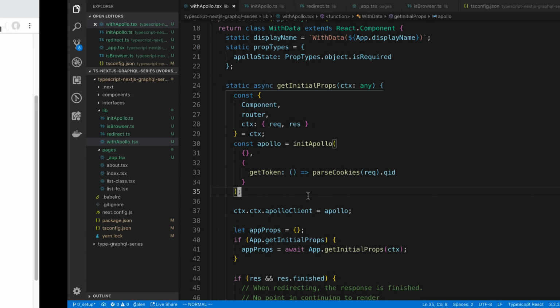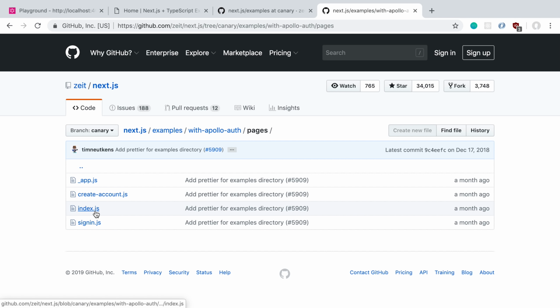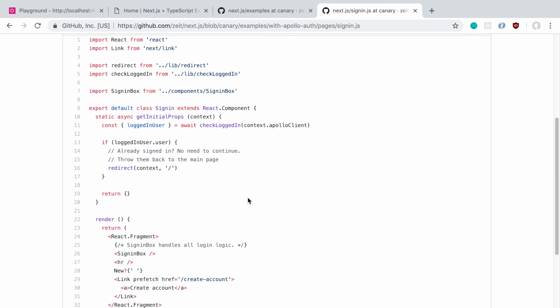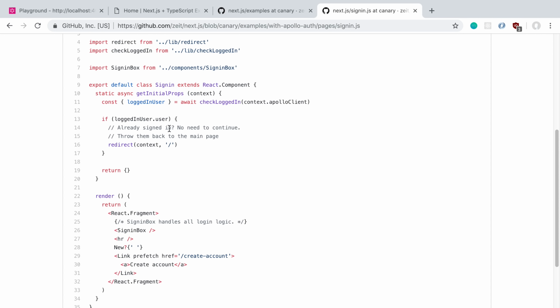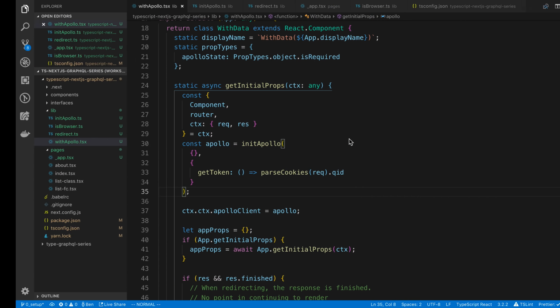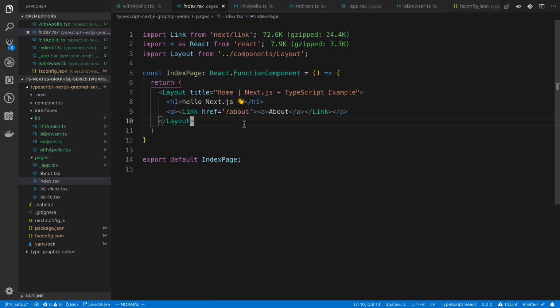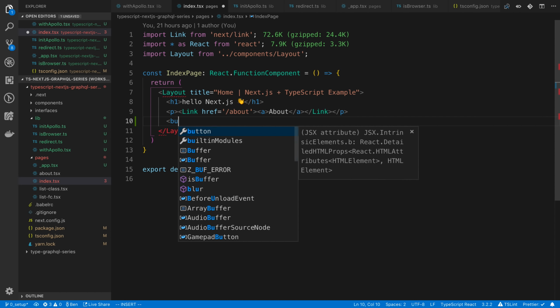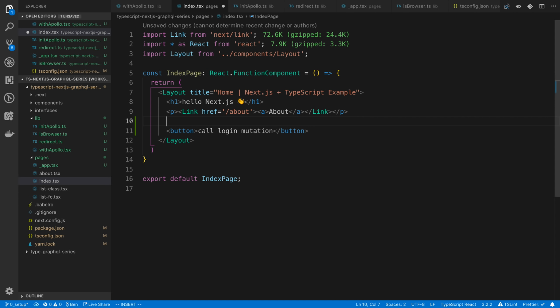All right, so that is all I wanted to go over with these two files. I want to just test it really quickly. If we go to their pages and go to, say, the sign-in page, we can use the same thing that they're using here. Actually, it doesn't even look like they're using the mutation component here, but we're going to be. So I'm going to add this to the index page, and create a button that says call login mutation. And this is just an example.